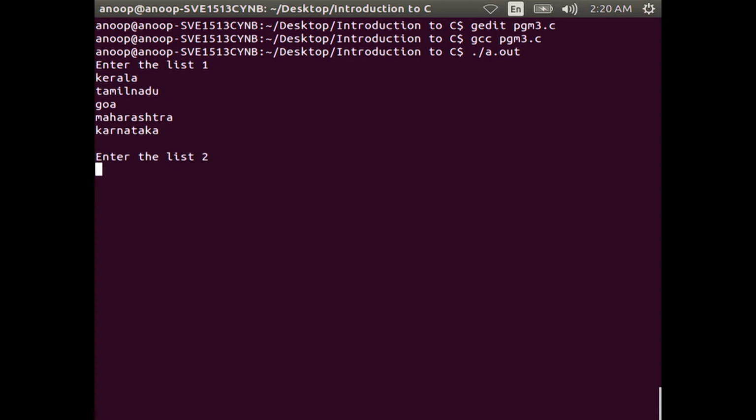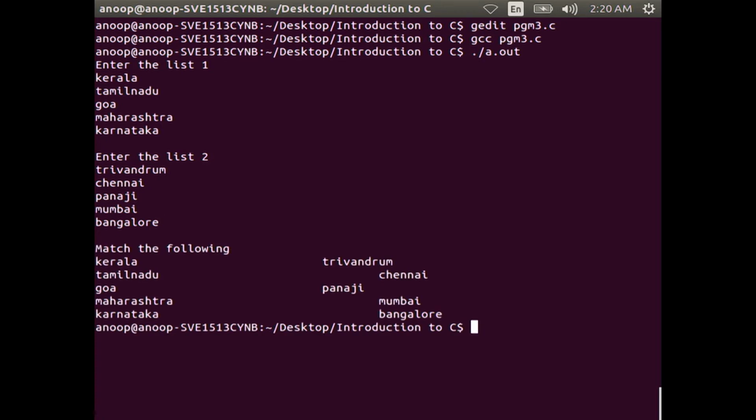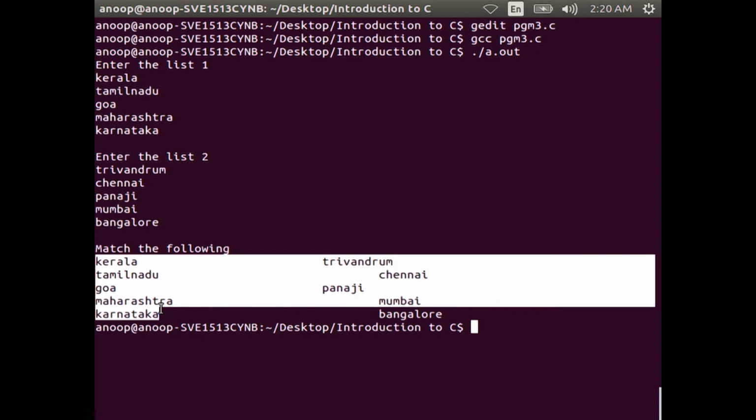The system will prompt you for enter the list 2. Here also you are entering Trivandrum, Chennai, Panaji, Mumbai and Bangalore. Match the following: Kerala, Trivandrum, Tamil Nadu, Chennai, Goa, Panaji, Maharashtra, Mumbai and Karnataka, Bangalore. So, you got the output.